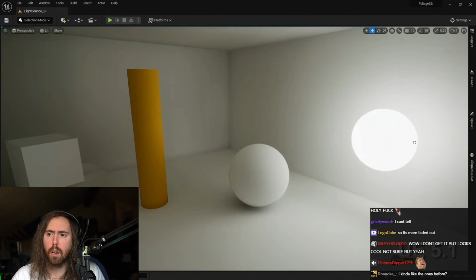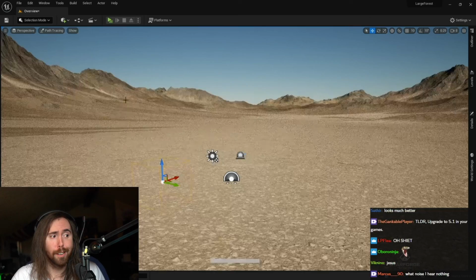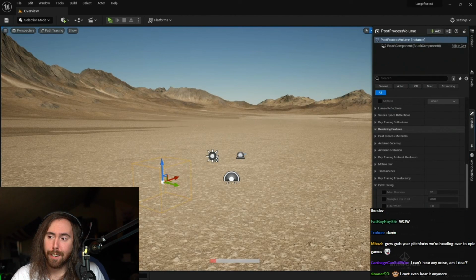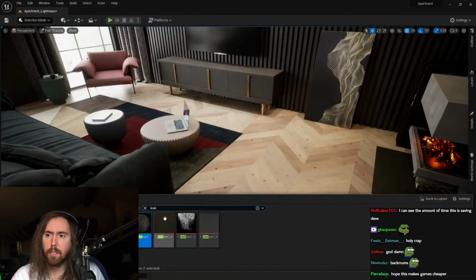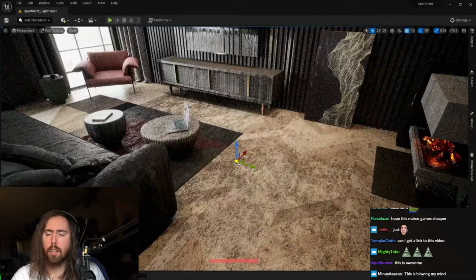It looks path traced. Lumen wasn't the only lighting system that got improved. Now the path tracer supports sky and atmosphere. Just make sure in your post-process volume under path tracing, reference atmosphere is enabled. Also, path tracing now finally supports decals and light functions.